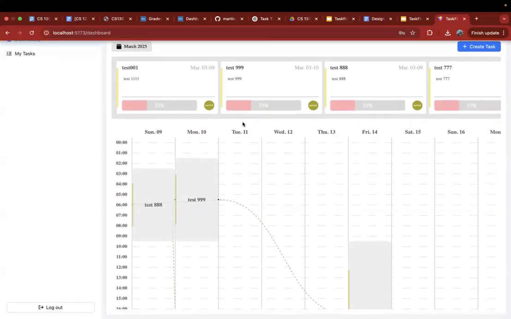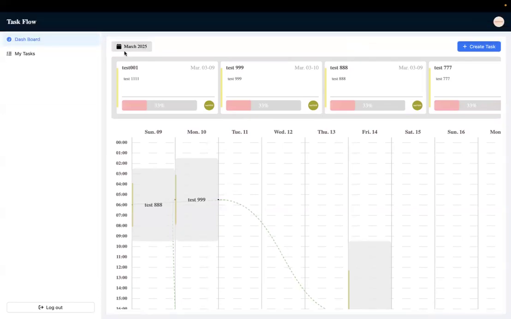Here you can see that there are three main parts. The left part is whatever pages you can select from. There is a dashboard and there is a My Task page. On the center top part, there is all the task info that you can see for all the tasks you have. It shows the name and the description. For testing purposes, we've already created four tasks, which are shown right now here, and they are named test 001, test 999, test 888, and test 777.